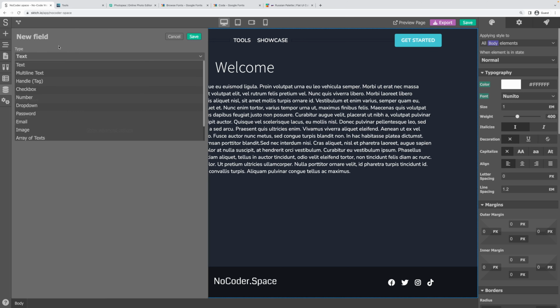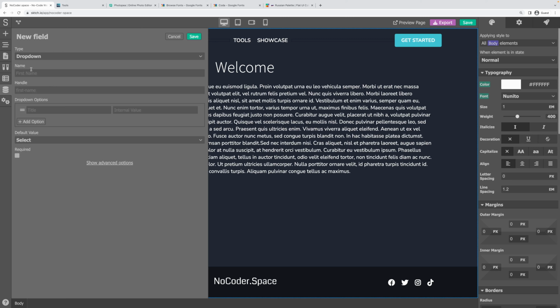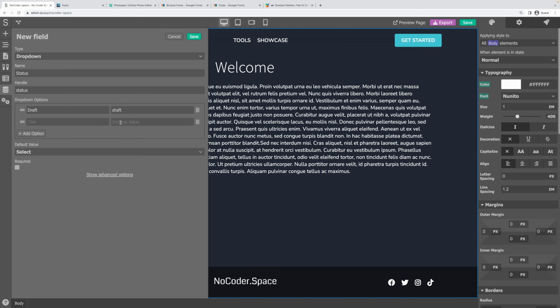Then we have the status. So the status of the entry in the database. So the first one is draft. So draft. And the internal value is draft. So this is what should show in the database. So this is the internal value, and this is the value that shows in the UI. And now we'll also have one which is active or published.